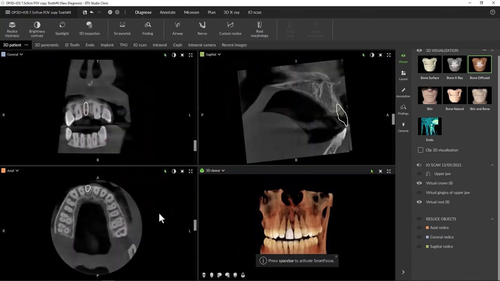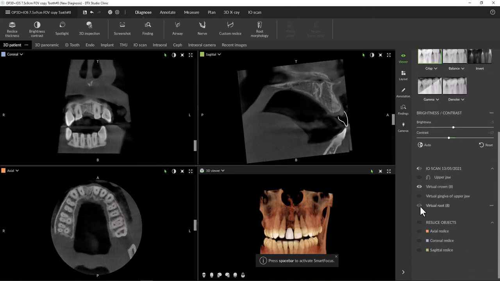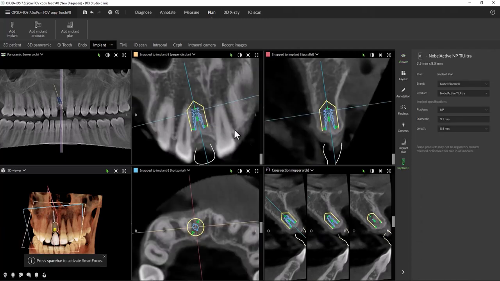Let's remove the virtual root that was proposed, and then we simply select Plan in the top menu bar and select our implant tab. Now we place our implant. We will scroll through our MPR views to make sure we are confident with our implant placement all around the site.